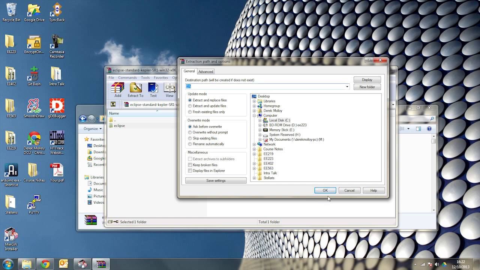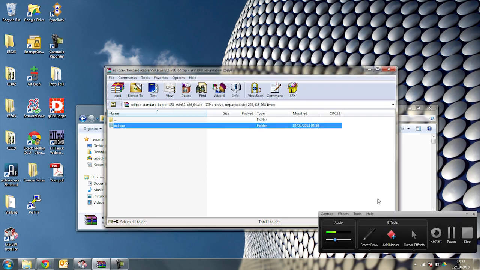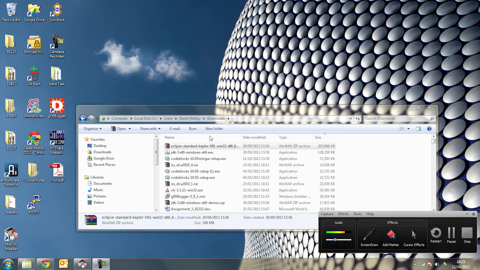Okay, C:\Eclipse. Okay, so that installed. So it's just an extraction. You don't have to run an install or anything. The only thing I like to do is I'm just going to place a shortcut.